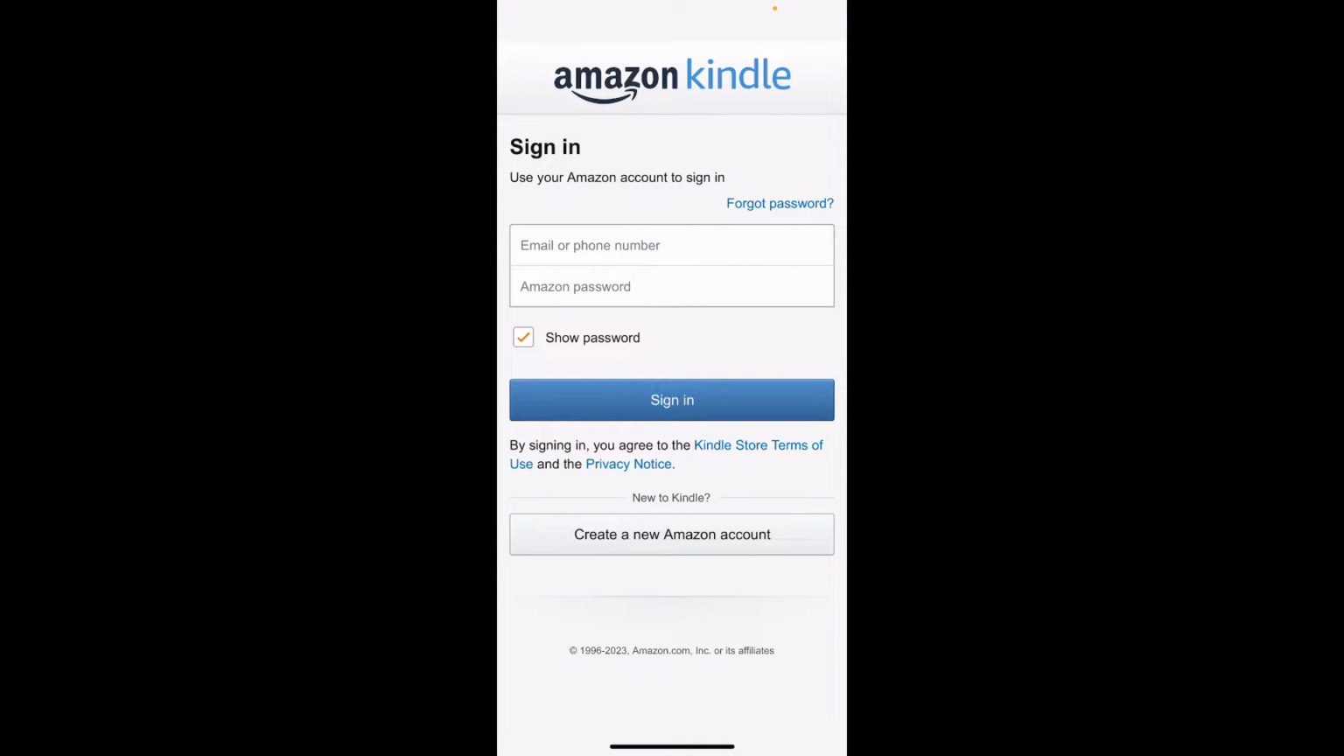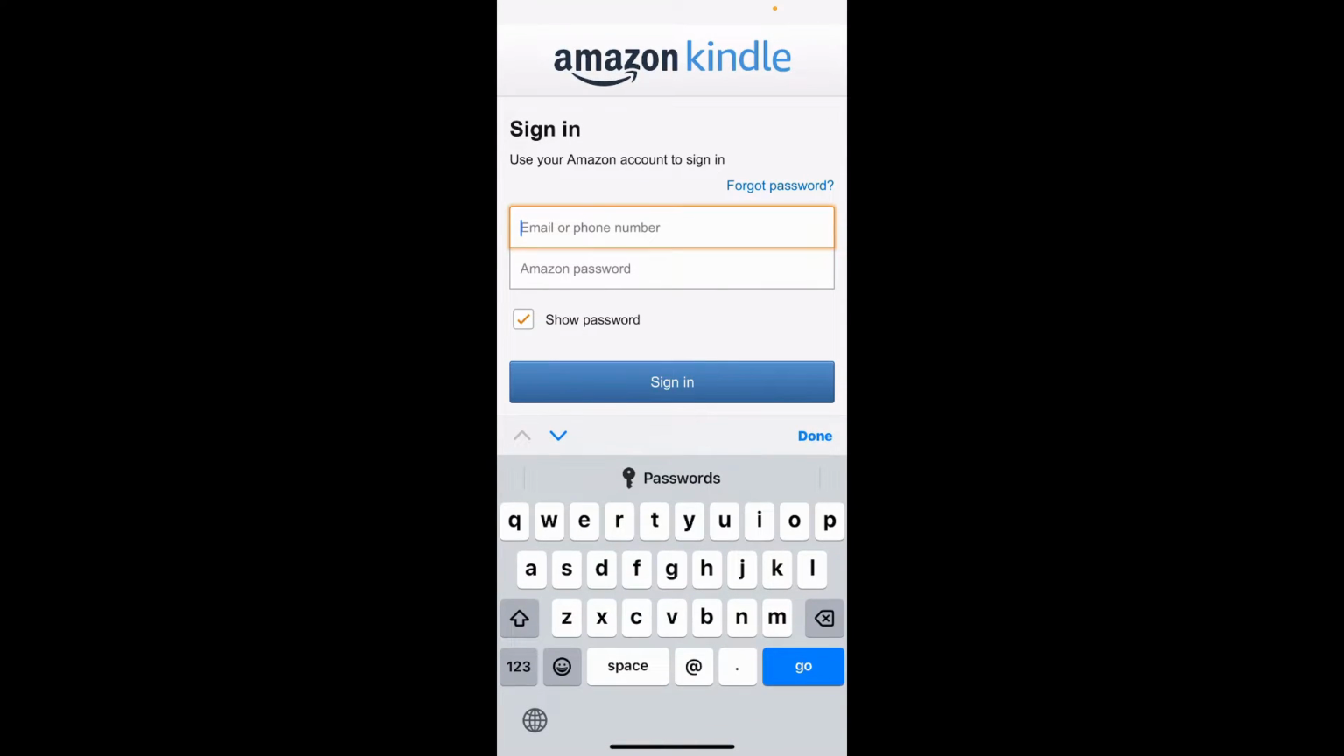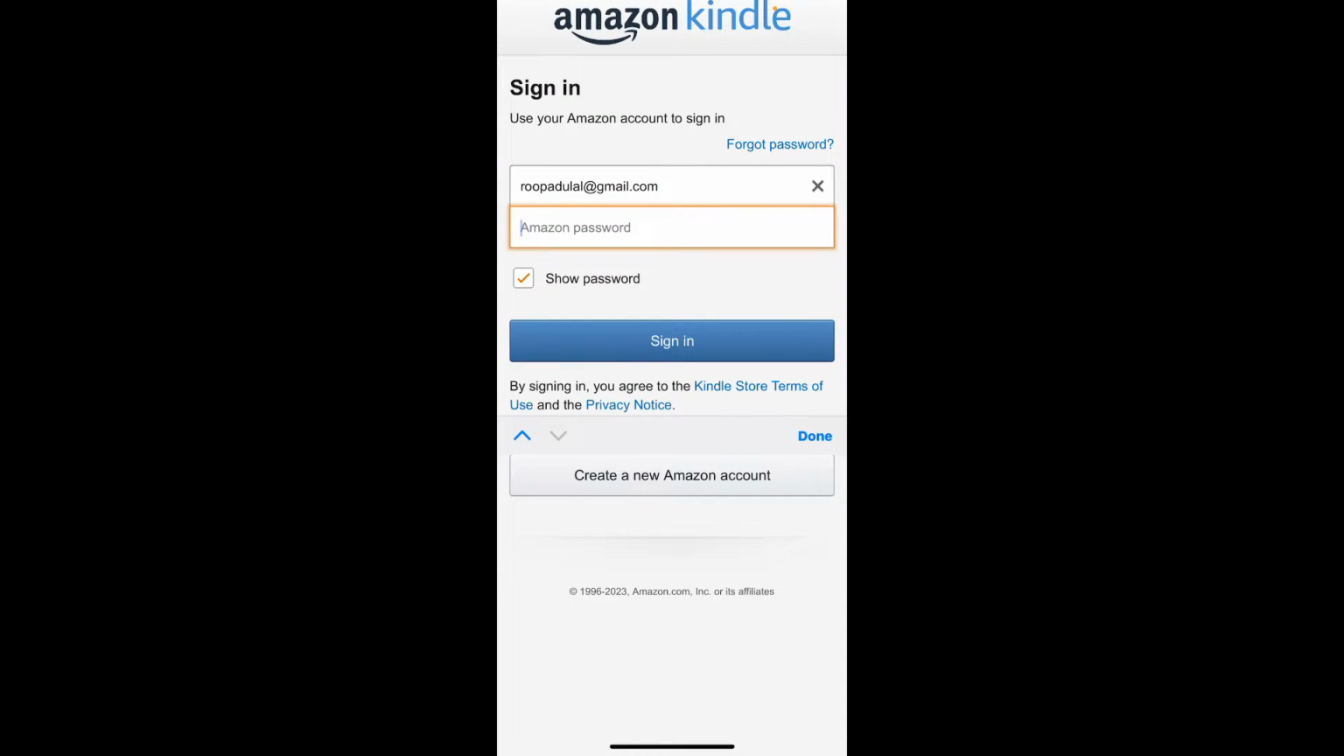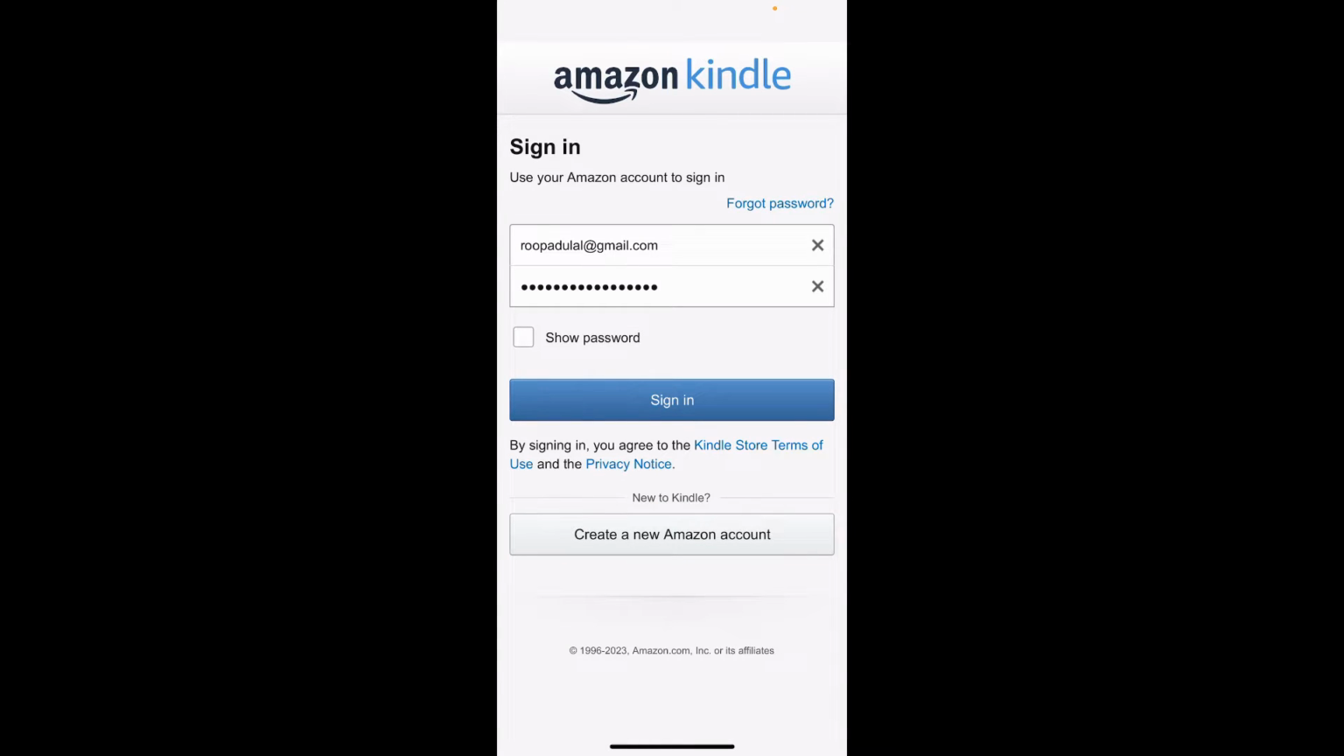To sign into your existing account, you will need to enter the email or phone number that is associated with your Amazon account. Go ahead and type in your email in the first text box, or you can also type in your mobile number. Once done, go to the next field and type in your Amazon password that you created while signing up for Amazon. After typing in the correct password, you can tap on the sign in button to log in.